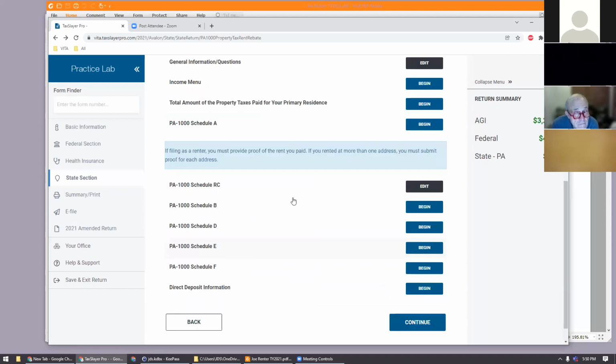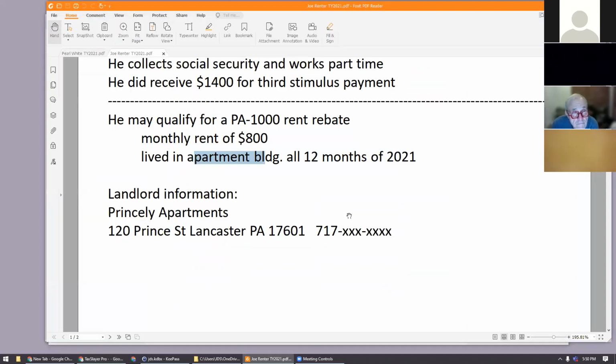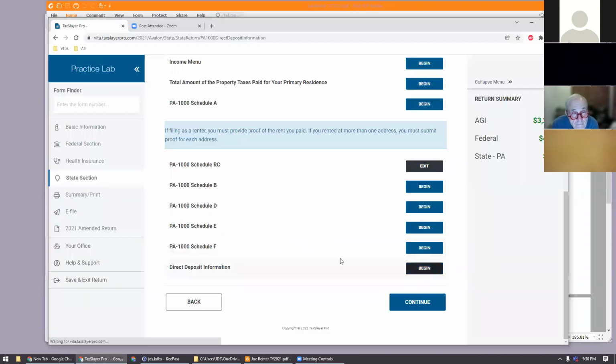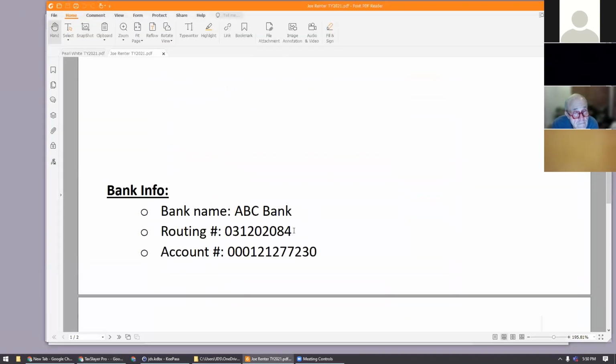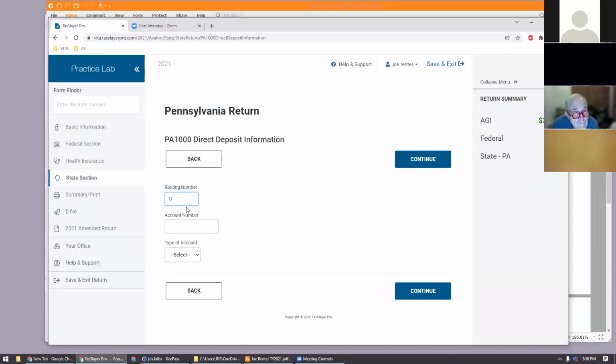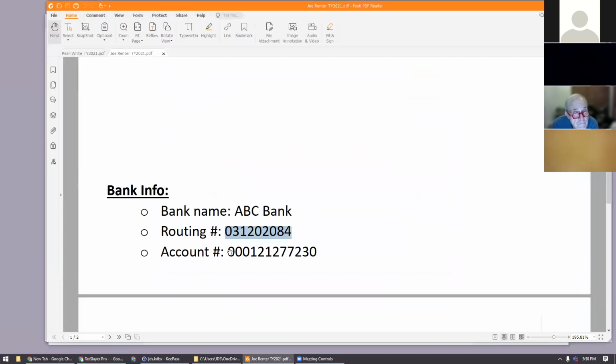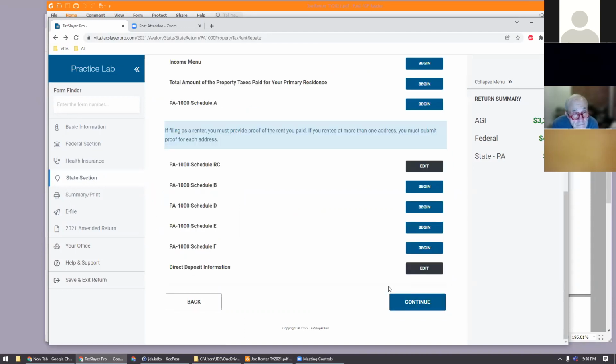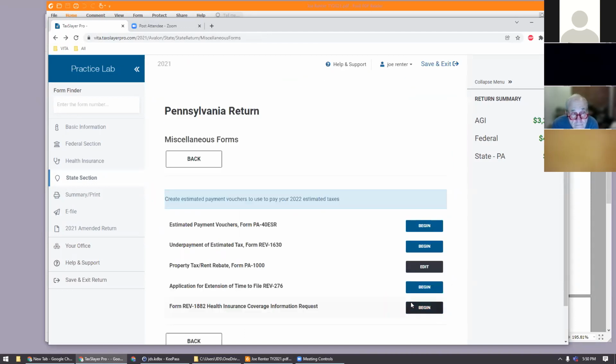I'll click back. We know that Joe has provided his bank account information. So just like Pearl White, I'm going to go in and populate his direct deposit info so that his rent rebate gets put right into his bank account. So routing number, account, and checking, and I'll click continue. And that's it for the PA 1000.